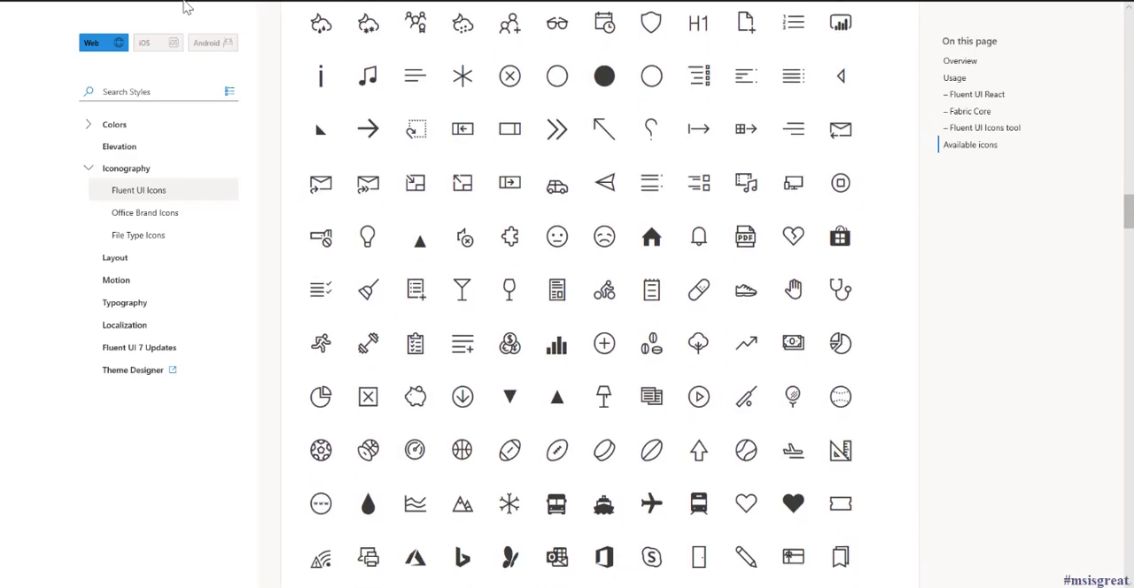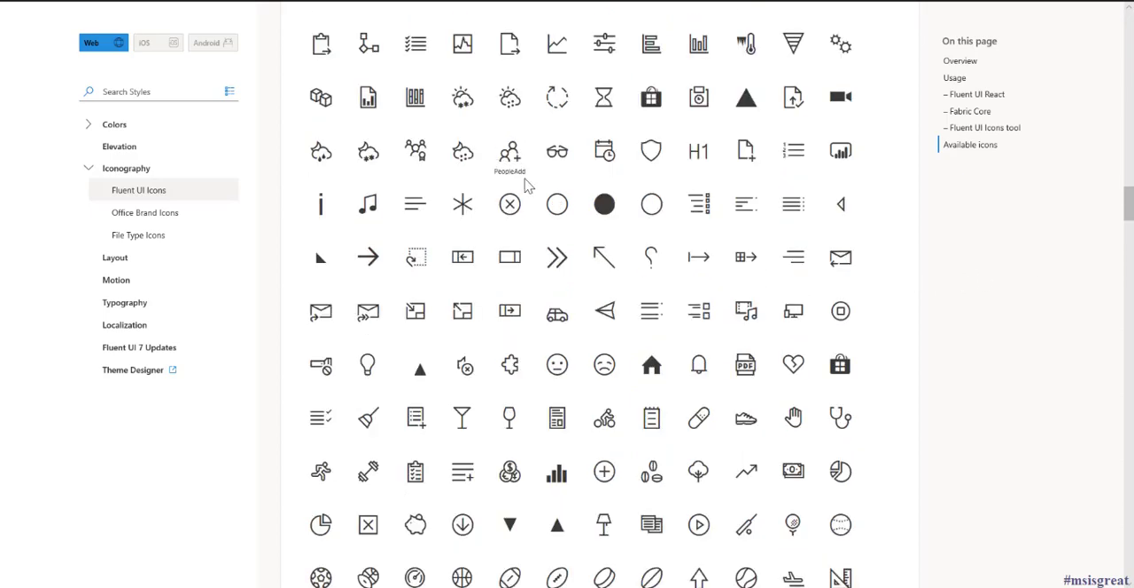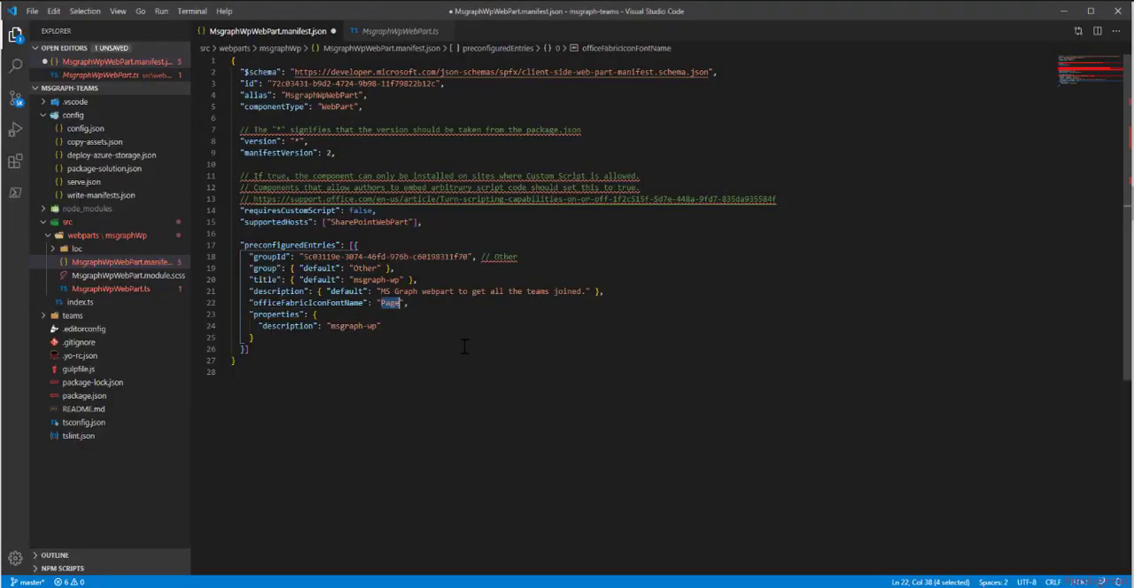You can always go to developer.microsoft.com and the Fluent UI and get most of the icons which you want to use here. I'm going to make use of this people add icon within my project so that we can just consume that icon inside. So let me add the people add icon for the web part. This is optional. You don't need to do that. This is just to change the icon which is displayed when you add a web part into SharePoint Online.